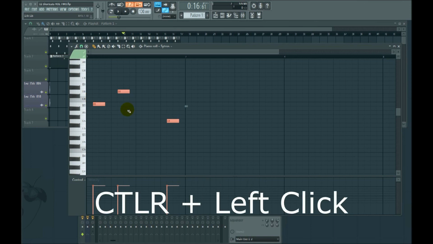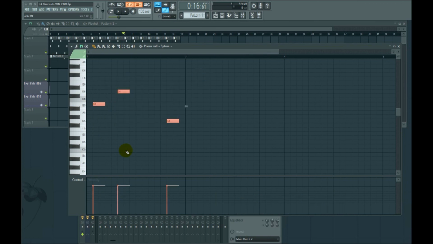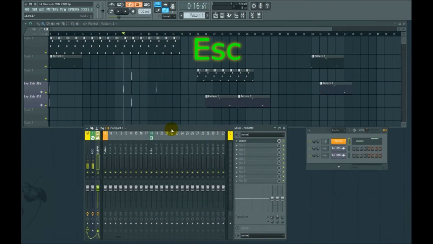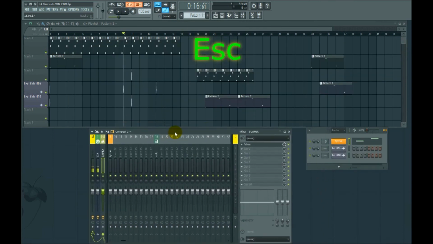Number 10, seems like a simple one. Control and left click. I don't think that's a shortcut, but if you don't know how to highlight, now you do. Number 11, escape. That is probably one of the most helpful things you can imagine.